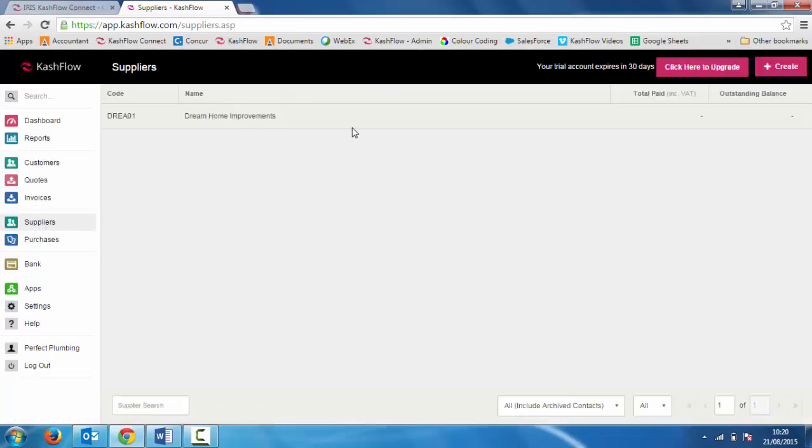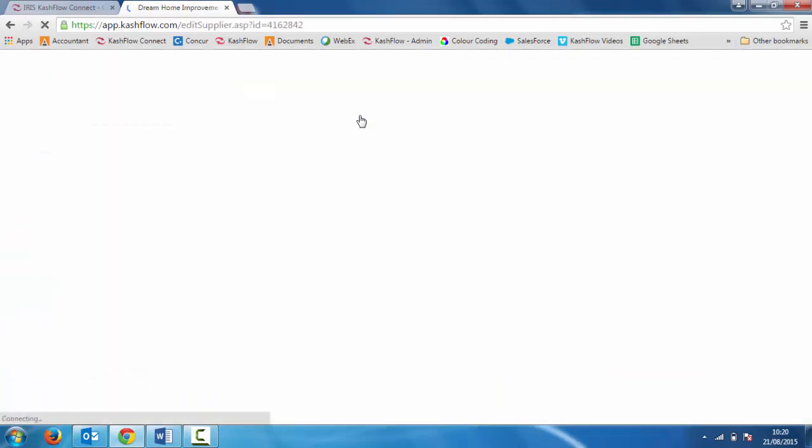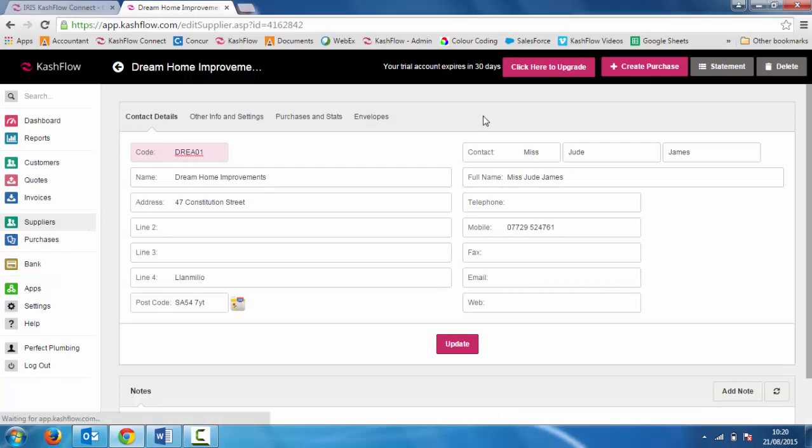On the left hand side of the screen we can go into our supplier module. Once we're in our supplier module, if we click into a supplier record, you'll have the option to create a new purchase invoice directly from the supplier record.